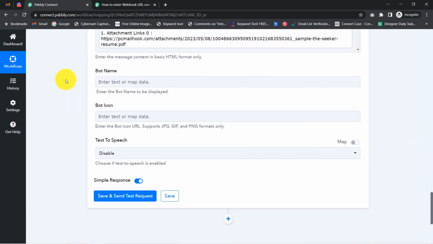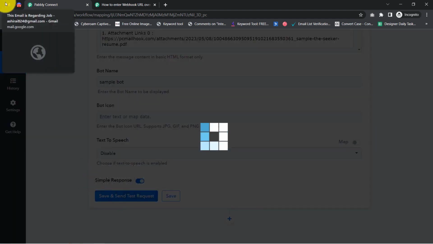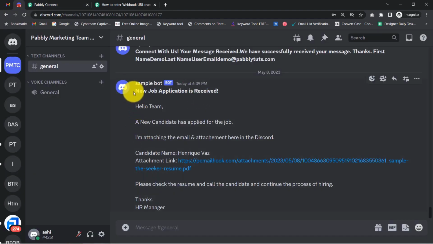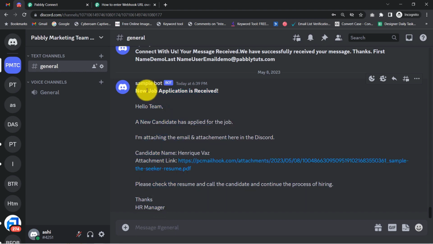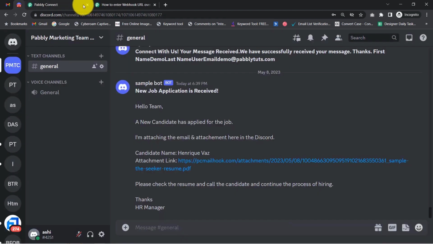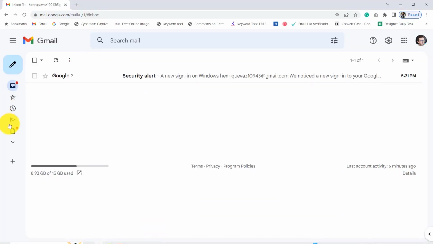Asking for the bot name, so I'm going to give any sample bot name, and now I am going to click on this button, save and send test request, and you will notice that immediately a new message has arrived on our Discord channel. Okay, and it is the same message, new job application is received, and here you can notice the attachment link is also here and the candidate name is also here. And if I open this attachment link in front of you, you will notice that this is the same attachment which that candidate has sent to us by sending an email.